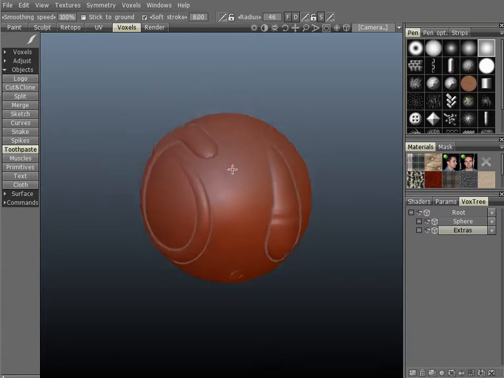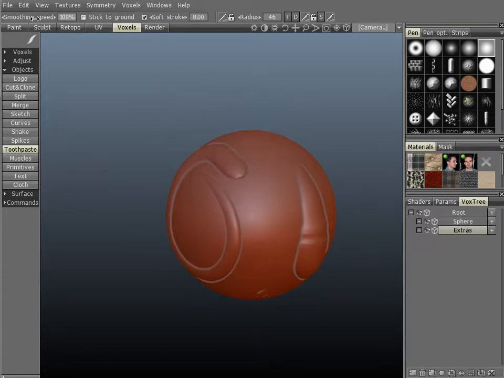As such, you can also adjust the smoothing speed. This is very similar to the smoothing speed of Snake and Spikes, and also the Muscles tool. The higher the intensity, the more it will smooth. The less the intensity, the less it will smooth.